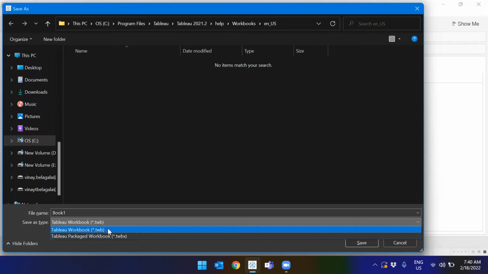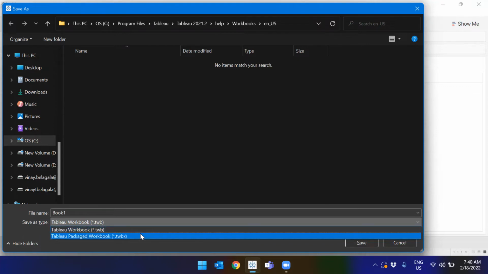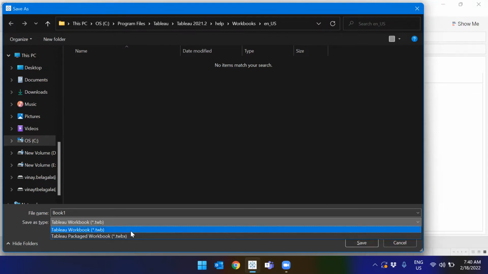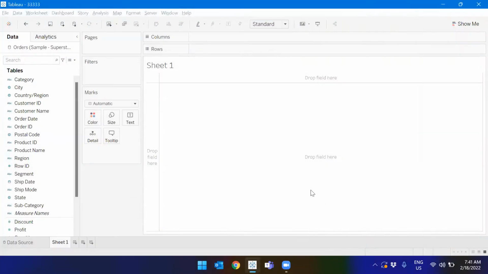TWB doesn't have the data. It will only have the tables. For TWB, we have to again connect to our data source and then refresh. TWBX will have data and TWB doesn't have data. That's the only difference.